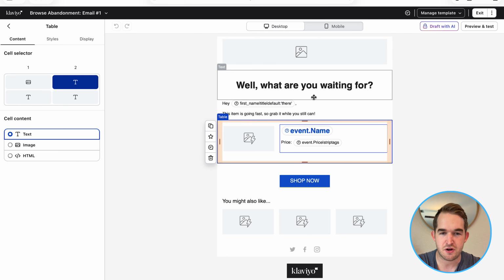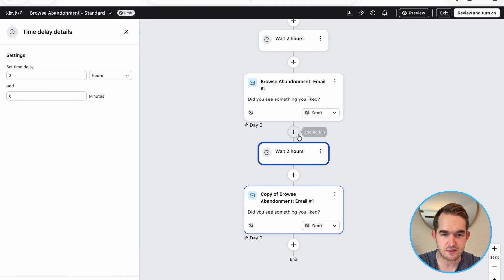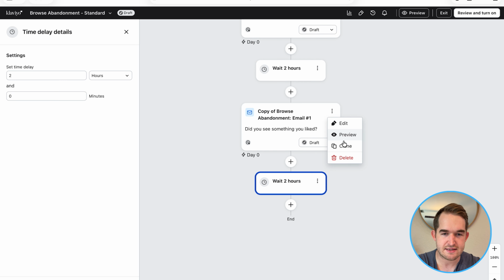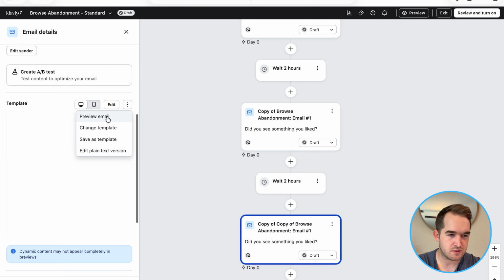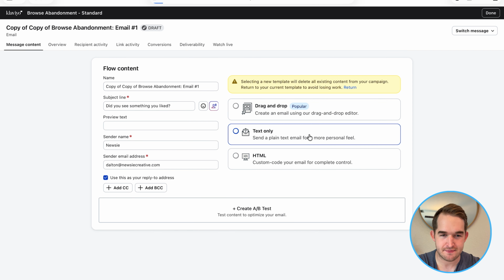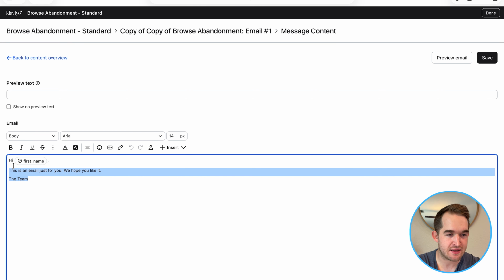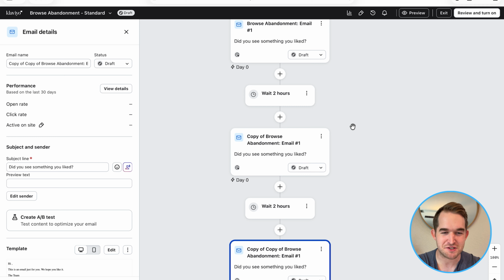And you can build this out on your own, either in Klaviyo or in Figma. And then basically what you would do is you would clone, get it all lined up the way that you want. And then for the last email, you want it to be a plain text email. All you would do is you would go change template again, and then go text only. And from there, it'll take you to the text editor and you can type whatever you want to do. And there you have it, a high converting browse abandonment flow.